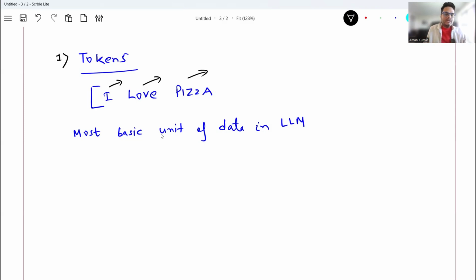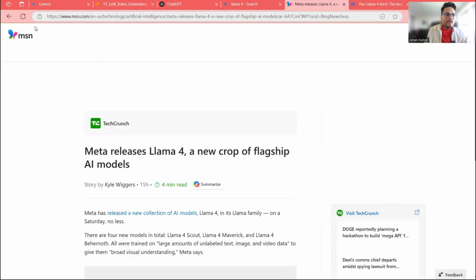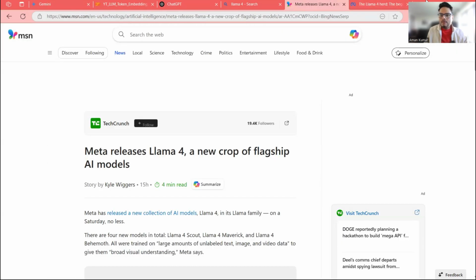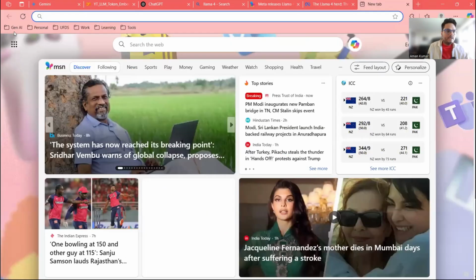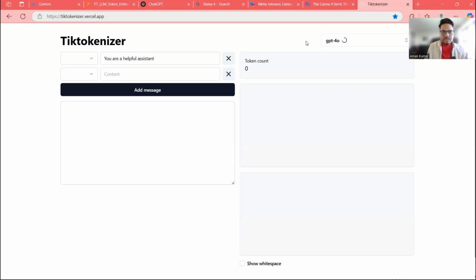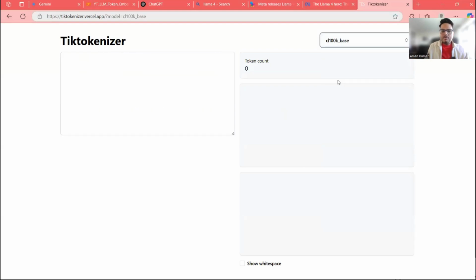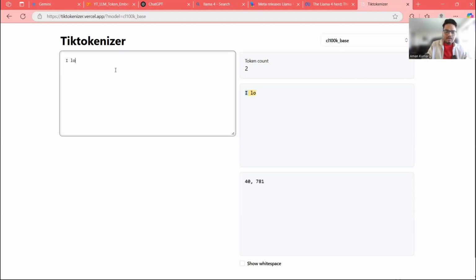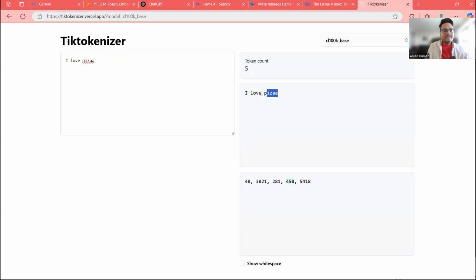To give you a solid understanding of what tokens are, let me show you something. I will go here and open a very nice app known as Tick Tokenizer. In this Tick Tokenizer, I will choose a simple model first. And what you can do here is write something, for example, I love pizza. If you see here, it will tell you how many tokens this particular model is treating this sentence as.